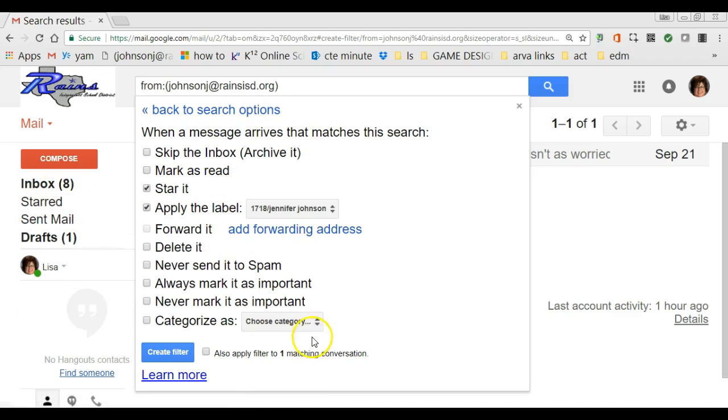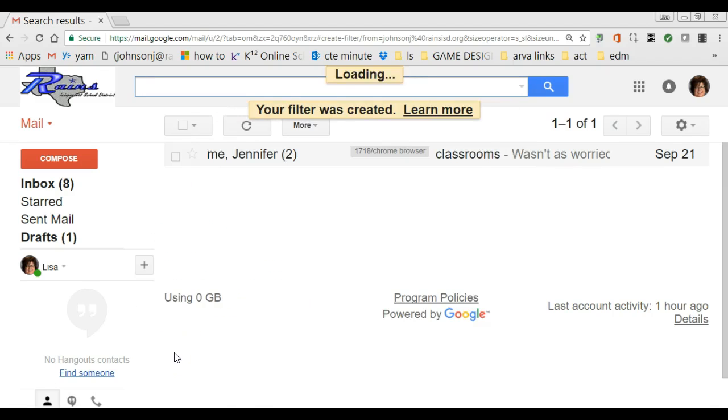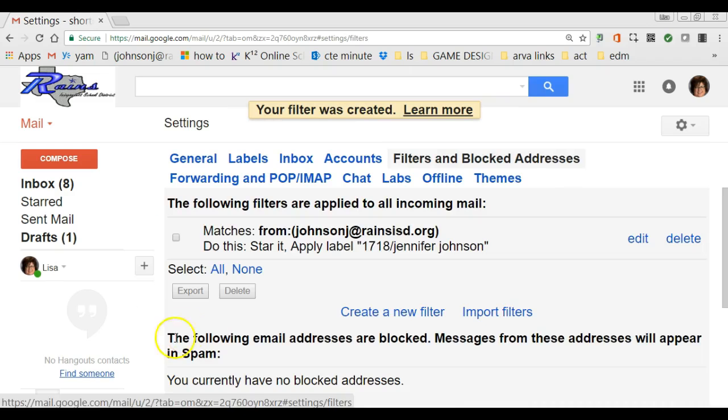Now, as I'm creating this label, notice down to the bottom, it already finds one matching conversation because it says, oh, Jennifer has already emailed. Do you want to apply that? If I choose this and click create, then my filter will be created. Another thing you might want to do is mark it always as important. In other words, so you don't overlook these emails. All right. So when I create this filter, my filter was created.